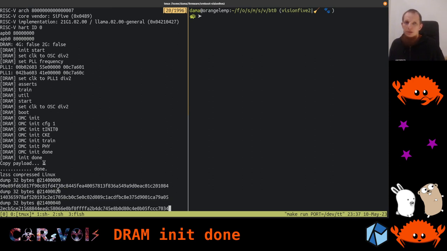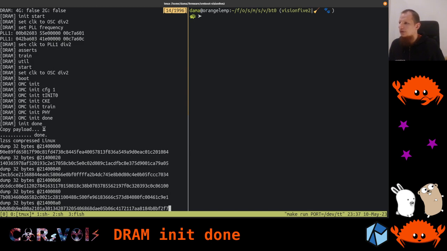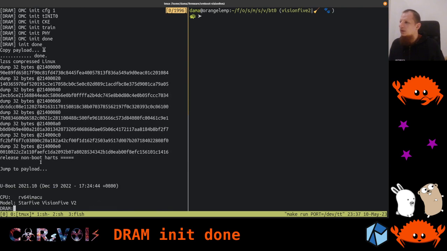I put a compressed Linux kernel already in Flash. It looks like this here. It starts with 9.0 and so on. It's not too exciting. This was just for me to verify that it's actually in there. And then we are jumping to a payload. And we release the other harts, of course.